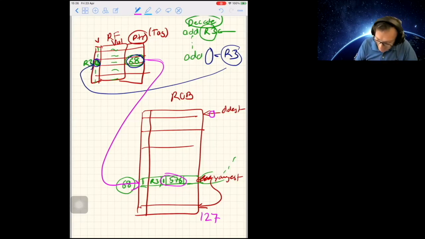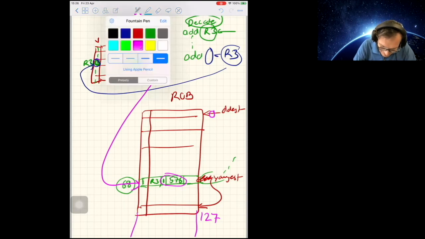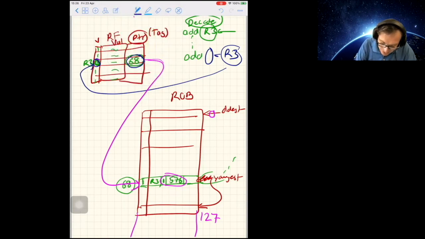Now, what might happen? Let's take a look at another example over here. This add, let's extend this over here. I'm just taking the liberty of making things a bit simple, but let's assume that.